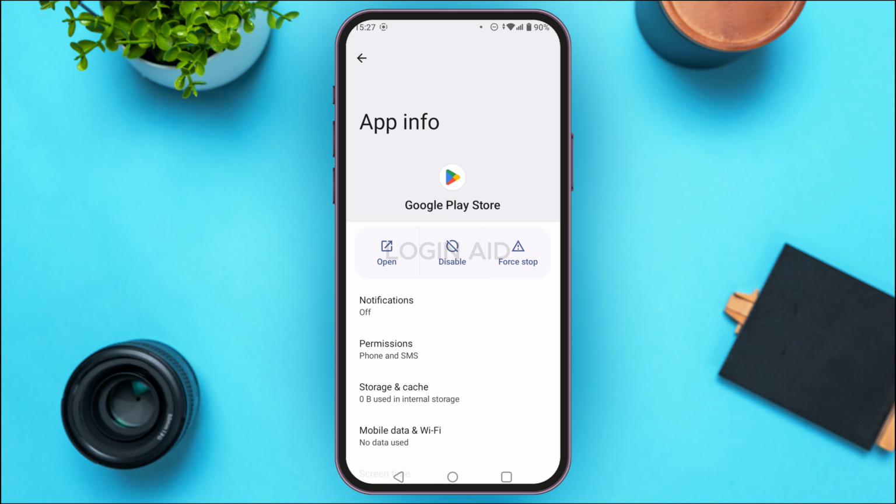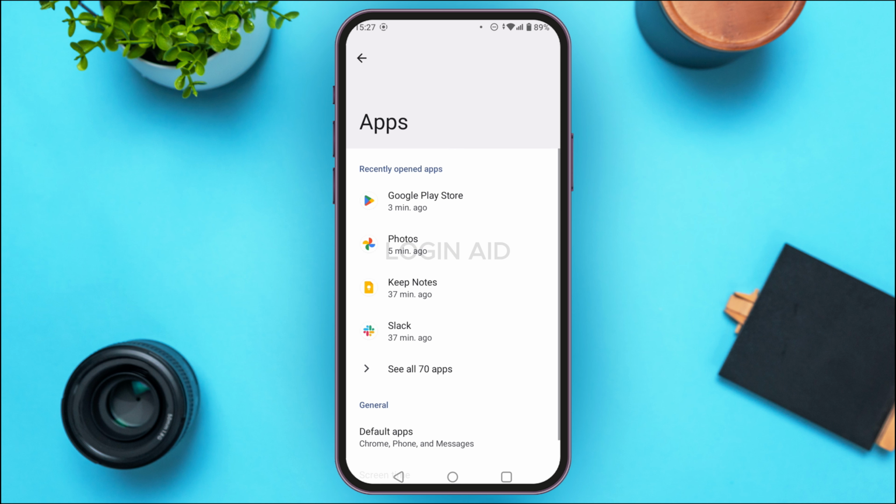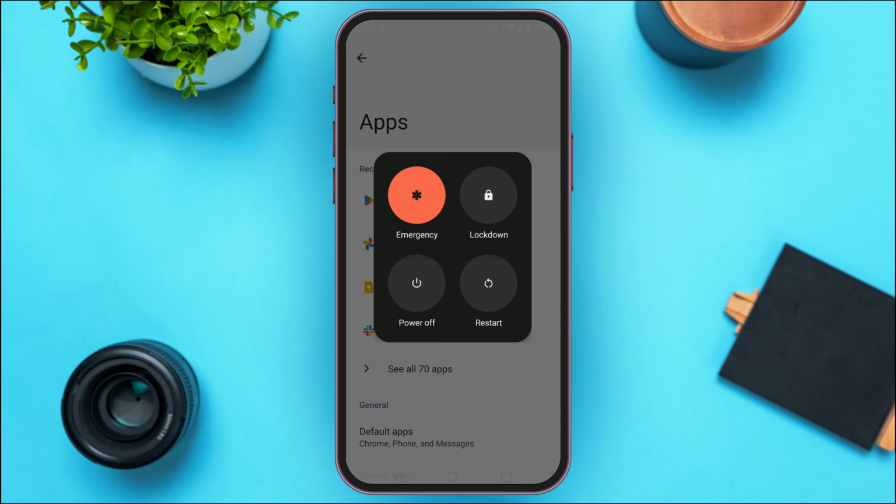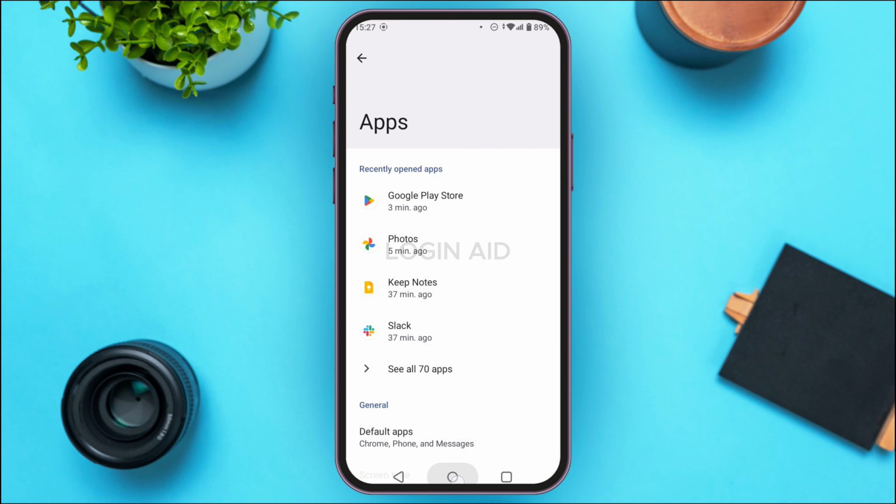But if it does not solve your problem, what you can do is try restarting your device. Sometimes a simple restart can often resolve temporary glitches. For that, what you have to do is long press on the power button. Now you'll be able to find several options over here. Tap on the option restart and your device will be restarted. After that, your problem should be fixed. Now simply open Play Store.